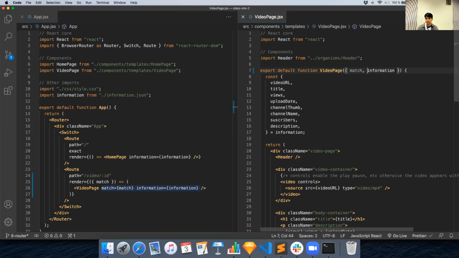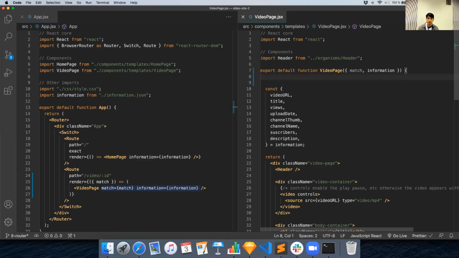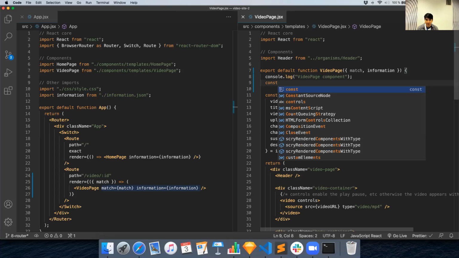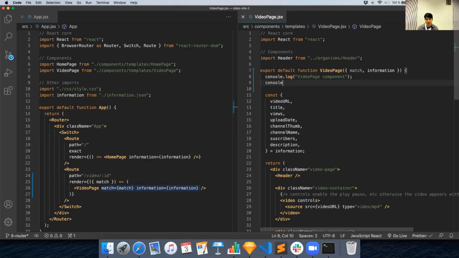There you go. And I will create a new console log just to debug a little bit. And I say video page, so we know that we're in the video page component, just like we were doing at the beginning. And then we want to focus on the match, because we want to see that the match is working. So we'll set another console log, match, and comma, and see if I can grab the match information.